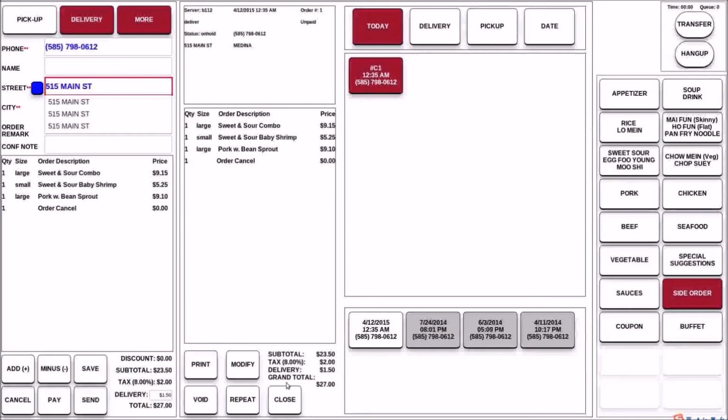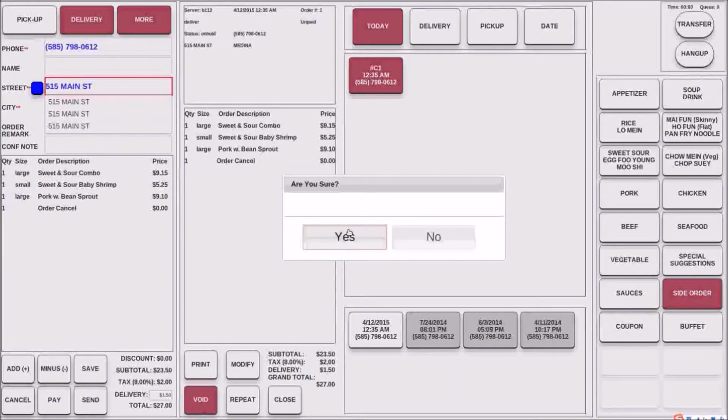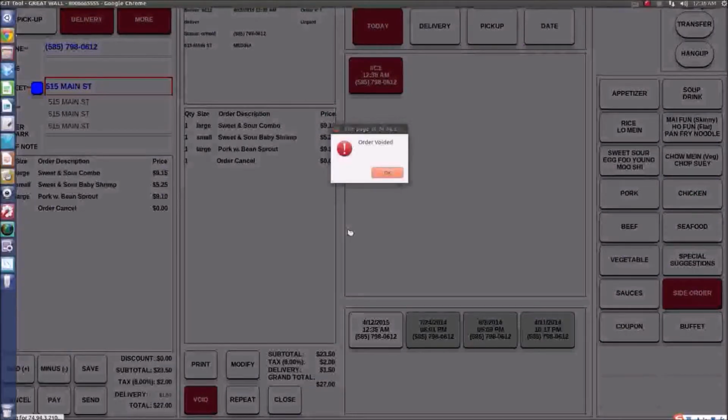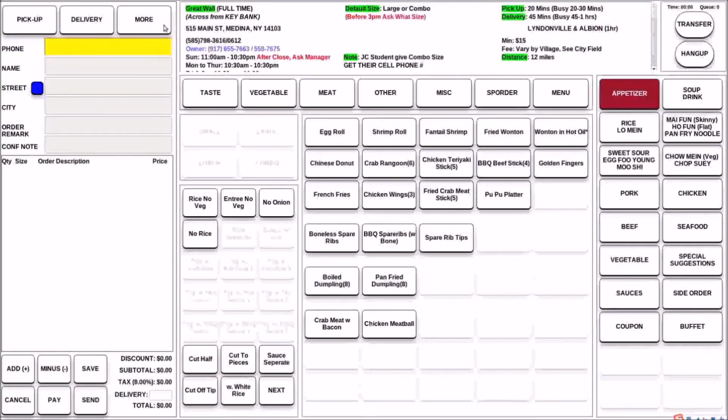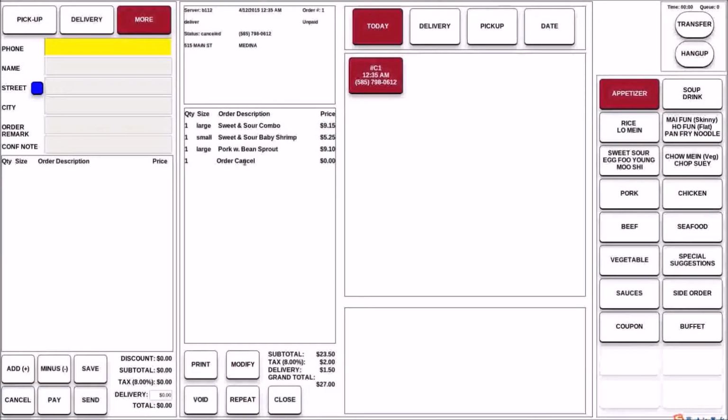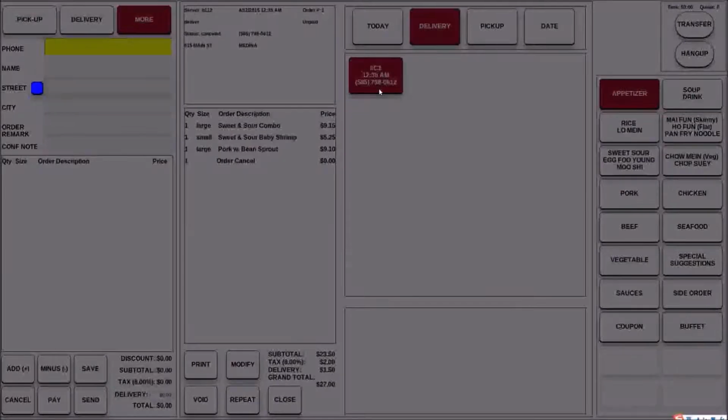And then we go to the order again and we void that order. When you void an order, the restaurant would get another printout that has the word order cancel in it. That way they know it's canceled. And notice that this dish is now red. This means that this order was canceled.